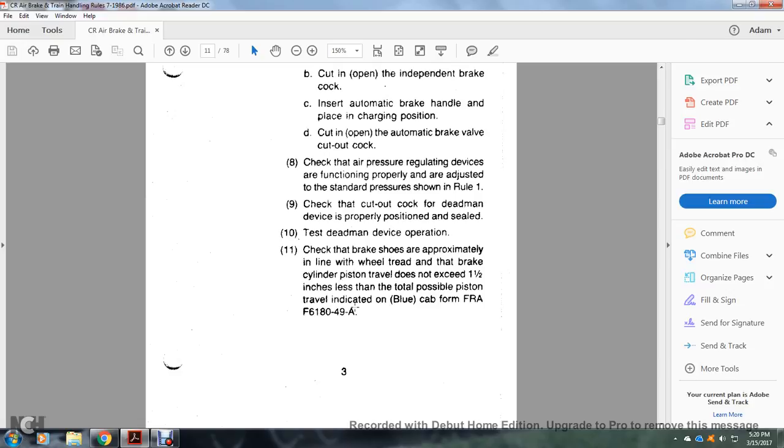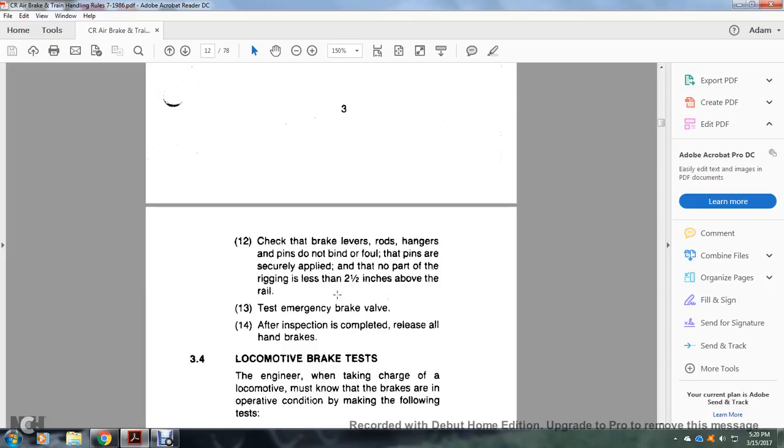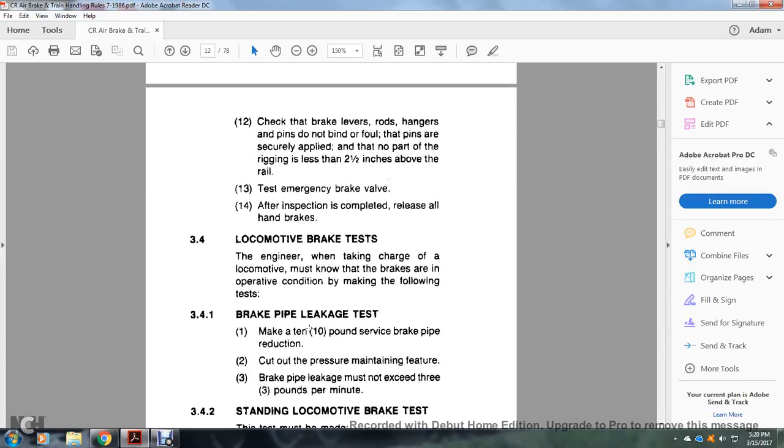11. Check that all brake shoes are approximately in line with the wheel tread and that the brake cylinder piston travel does not exceed 1 1/2 inches less than total possible piston travel, as indicated on the blue cab form FRAF 618-049A. 12. Check that the brake levers, rods, hangers and pins do not bind or foul, that the pins are securely applied, and that no part of the rigging is less than 2.5 inches above the rail. 13. Test the emergency brake valve after the inspection is completed. 14. Release all the handbrakes.